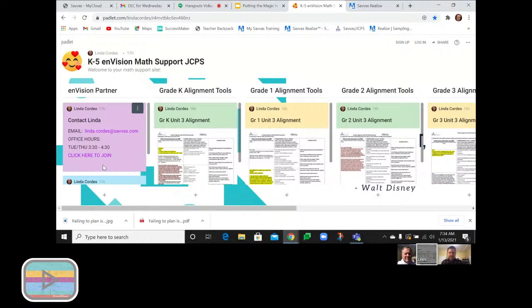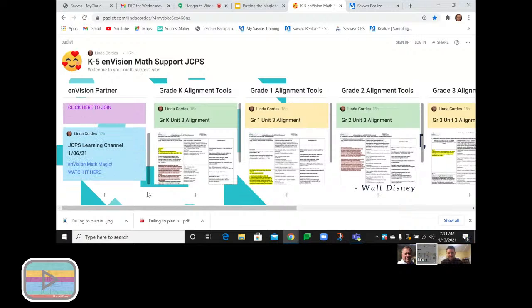Okay, and down below there, we're looking at the first column in the Padlet. Down below, you'll see some blue rectangles, and that's where I'm going to post all the videos that I put in the learning channel. So today's session will be on there after that gets posted, and you can see the one that's already on there that we did last week. It was called Envision Math Magic, and that's where I showed all sorts of resources in your Envision that help you with the math workshop approach.